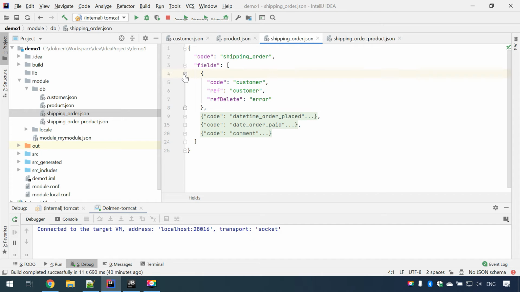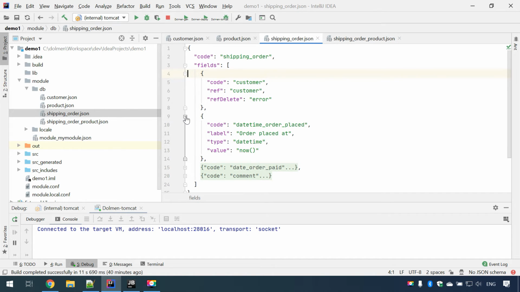When deleting a record from the referenced table, select operation is performed on referring table ref type fields, with exception for the fields with ref delete ignore. It may take a long time if the table doesn't have indexes on these fields. The second field, datetime order placed. Its type is datetime, that is date and time with time zone and without milliseconds.